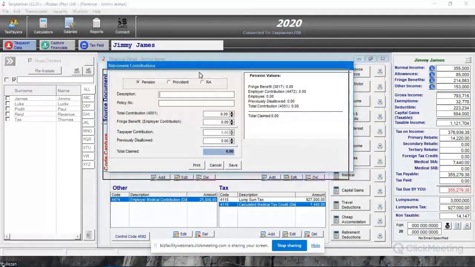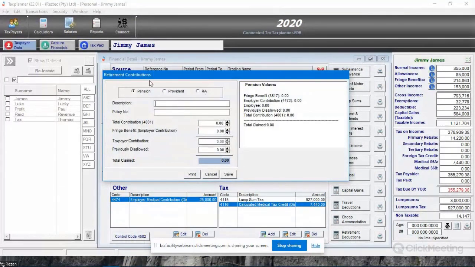Very simple. You have three types: pension, provident, and RA. Select which one you have, give it a description. Policy number is not required to be filled in at this point. You can leave that blank. But as before, if you are using the SARS interface, then these details become required. So I'm going to leave it blank for now and fill out the values here. Let's make it benefit. Okay. Again, if you have any previously disallowed values from a previous year, you can specify that year and it will be taken into account in the calculation.